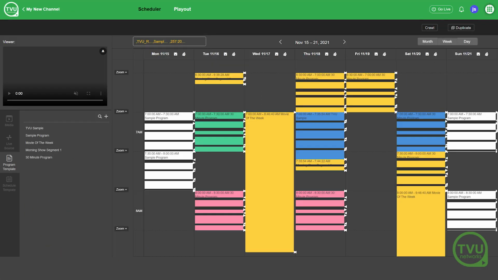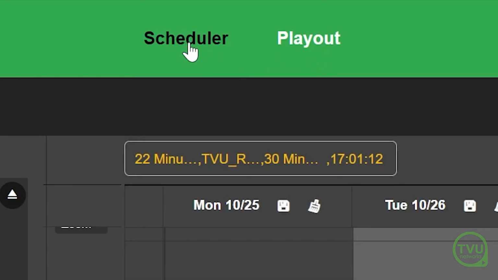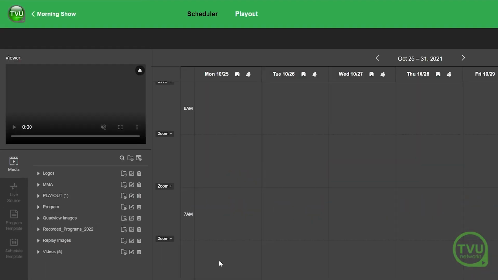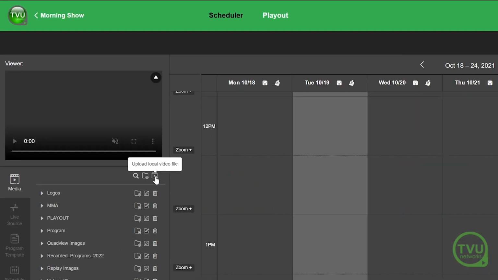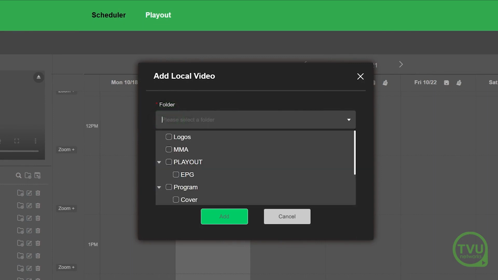To upload local videos into your schedule, first click Scheduler at the top of the window. Next, click the Media tab in the left panel. Then click the Upload Video icon. In the Add Local Video pop-up window, click the Folder field and select a checkbox.